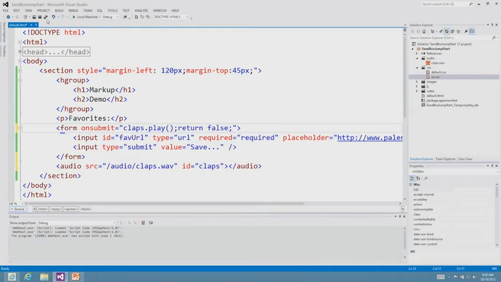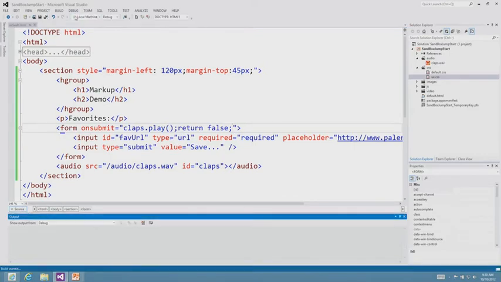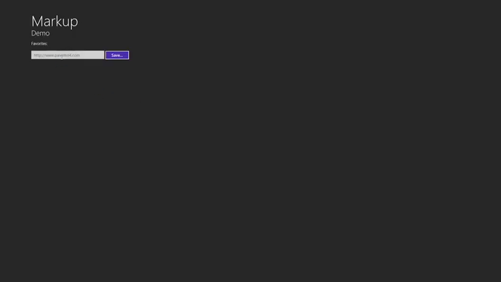I'll go ahead and save this and run it in the machine, and I'll put in a valid site, http:// let's say codefoster.com, and when I click save, there should have been some clapping.